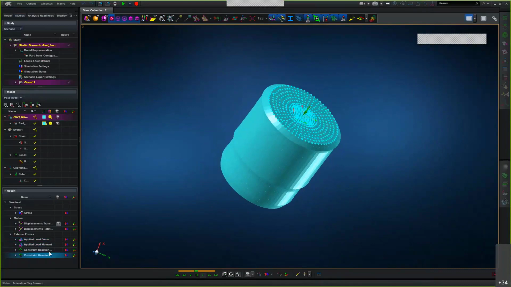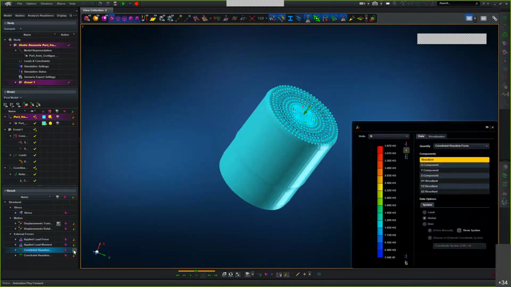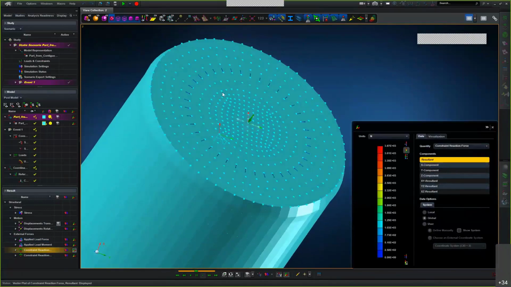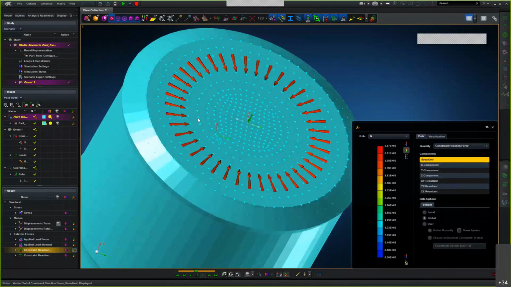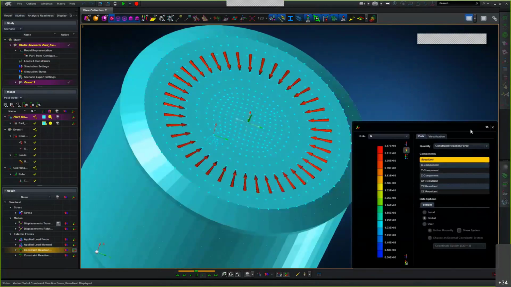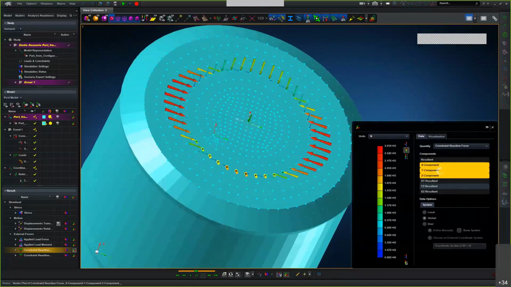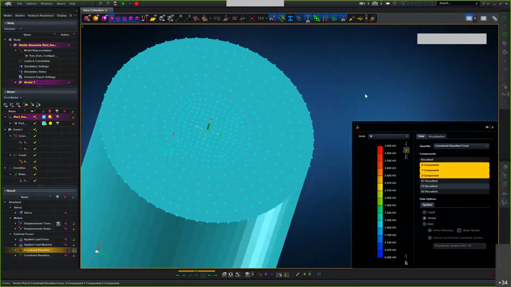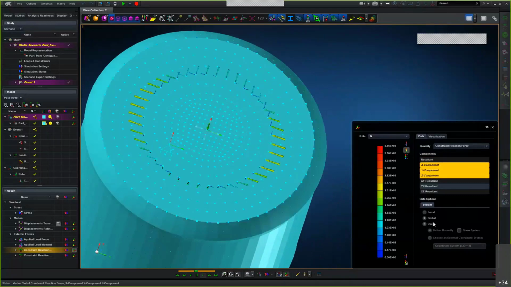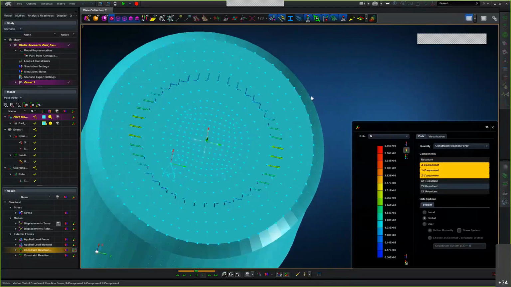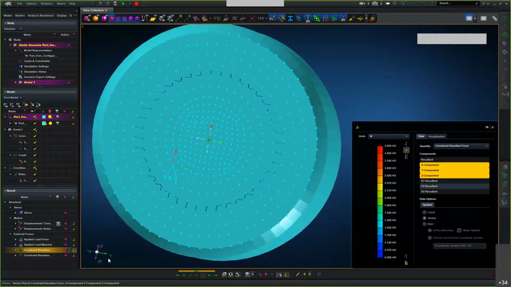I'm going to go ahead and do a vector plot of the reaction forces. So I can see my resultant here is as you would expect. It's a radial constraint, but let me switch that off and just switch on the components. So here you can see I'm looking at the responses in the global system. The X, Y's, and Z's are aligned with the global system.